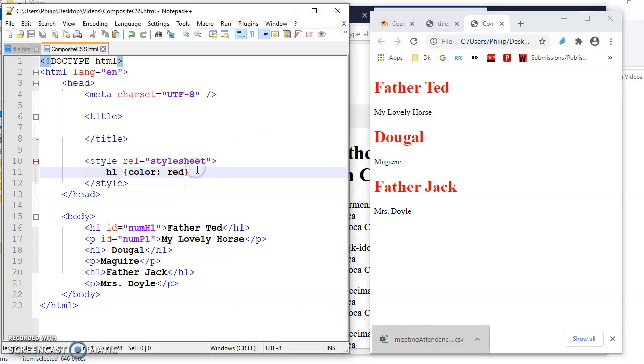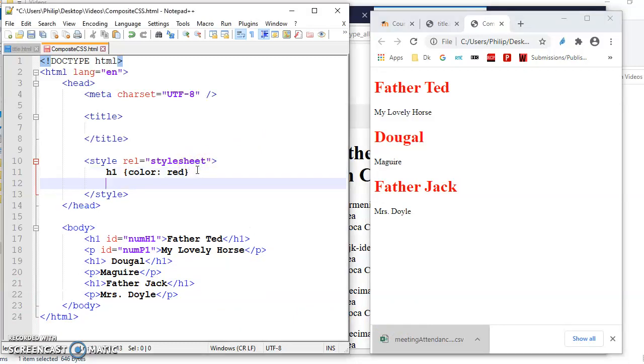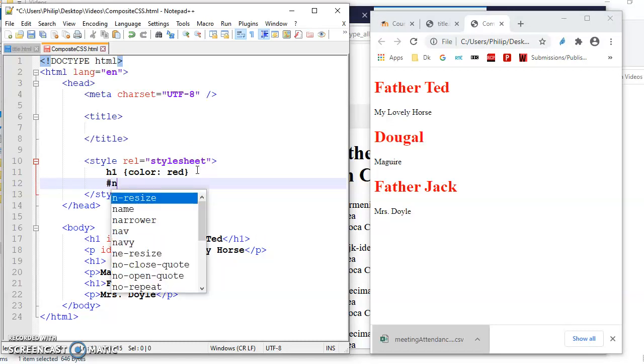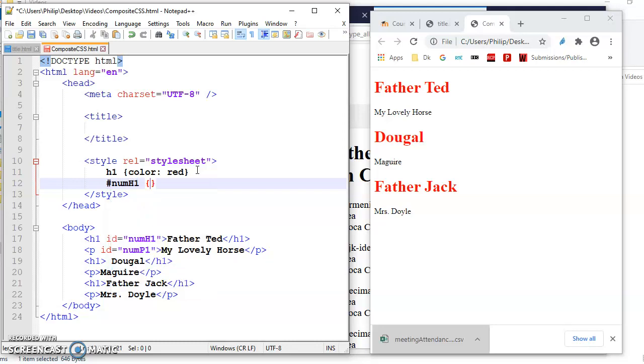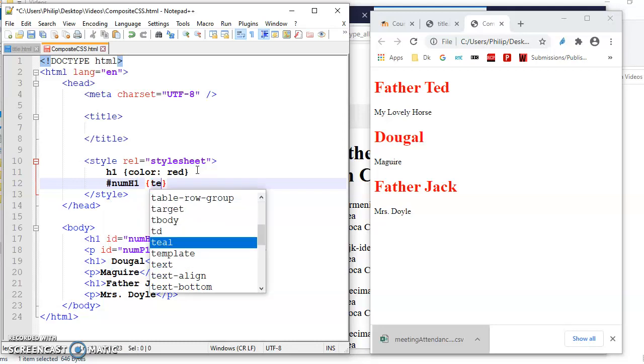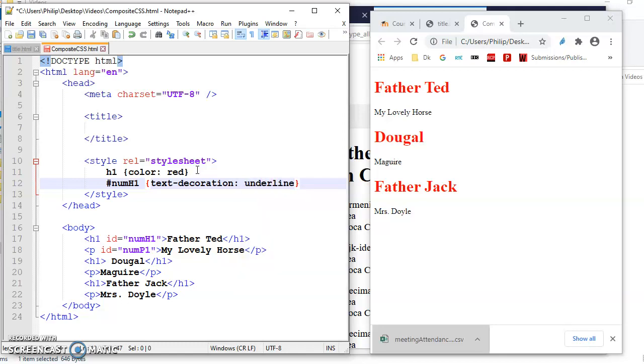Let's apply style to one of the H1s. We are going to use the ID called NUM capital H1. And let's put underline in it. Text decoration underline, that's coming up there. Just check that that's working there. Now I want to apply a style to some headings.